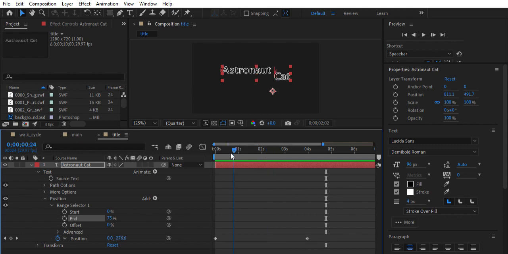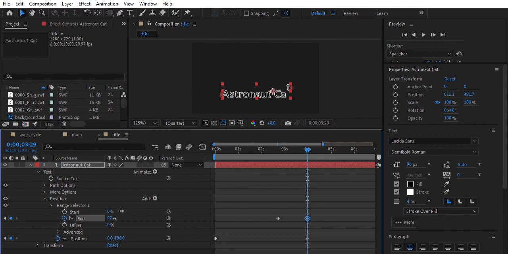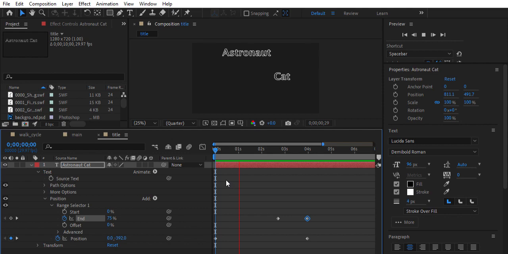So we can also keyframe this end section. Let's say we want to wait until the astronaut lines up with the cat. I can keyframe the end here, and then I can go to the end here, and keyframe this to 100%. So we'll get the astronaut first, and then the cat comes down with it. Notice that the characters for the cat kind of go along like that. So if we wanted just the whole word, we could do other effects as well. So that's a basic idea.